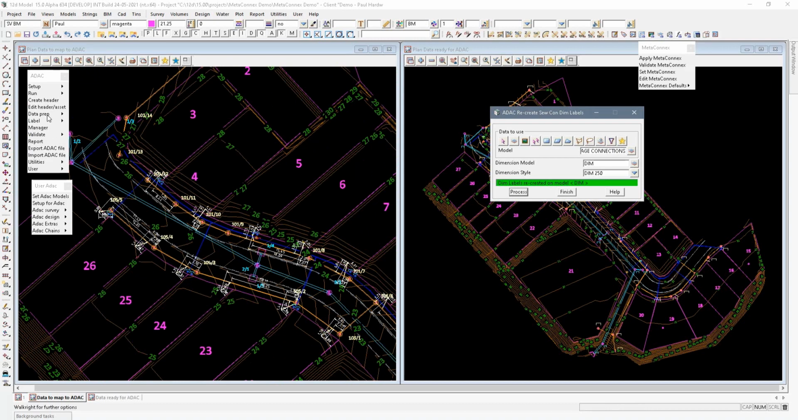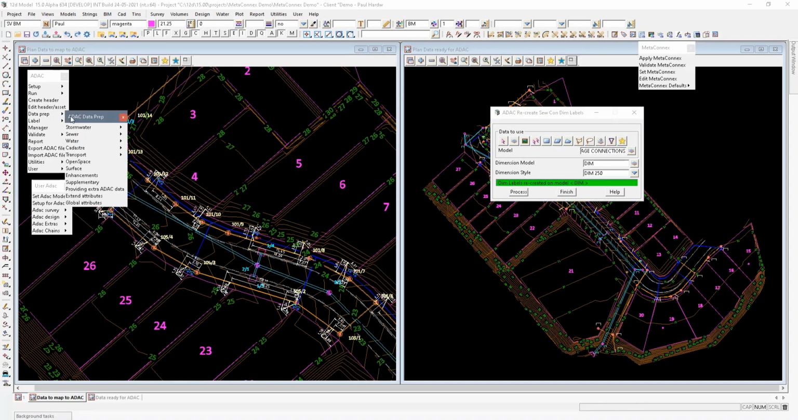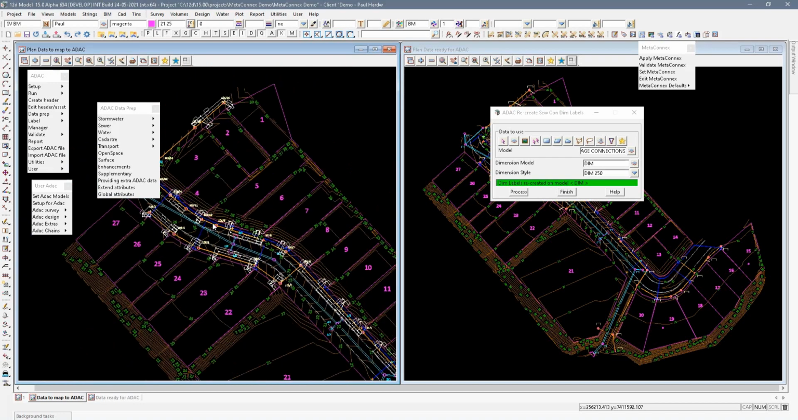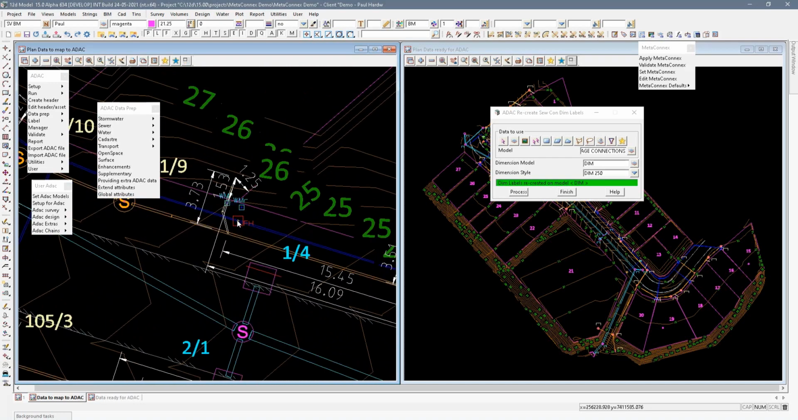And for those who have used ADAC before, there's all these data prep tools under here that have basically been done away with. So under here there was sewer connections. And each one of those you would have had to manually pick the endpoint, pick the pipe, pick the downstream manhole ID, pick the nearest boundary, pick the second. It's done all of that work automatically for you in a way that's reproducible, and you can validate against this file before you even start the ADAC process.